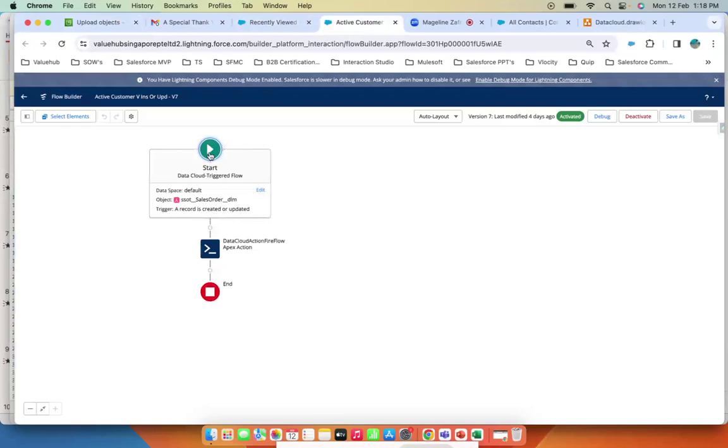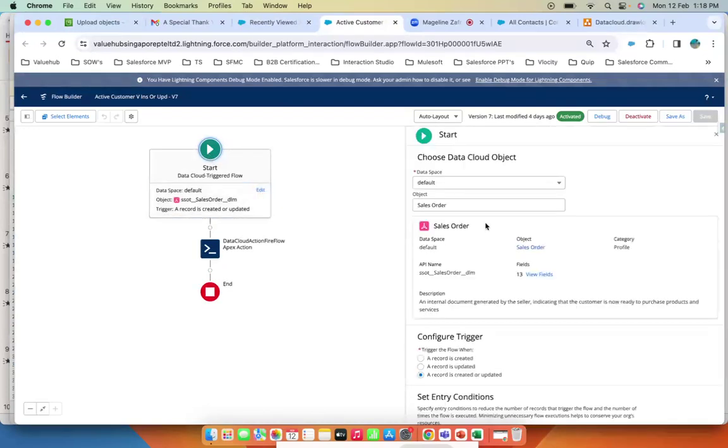If you see, recently Salesforce has introduced a new flow action, a record trigger flow, the Data Cloud record trigger flow. If you go to Flow Builder and create a new flow, you could see the new flow action, Data Cloud record trigger flow. It is a new flow action introduced by Salesforce.